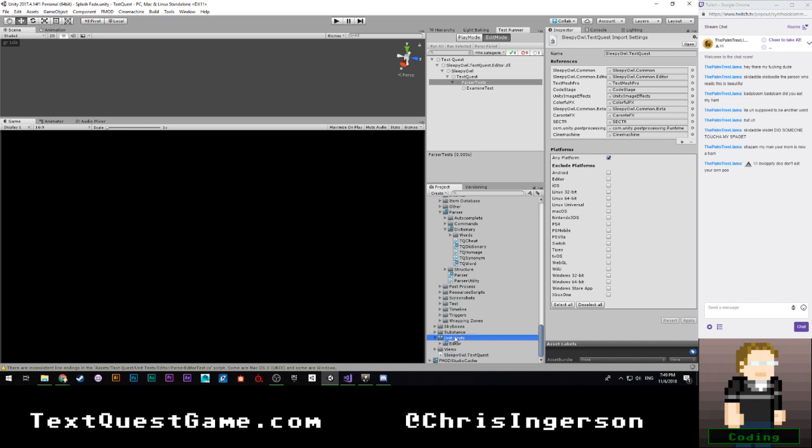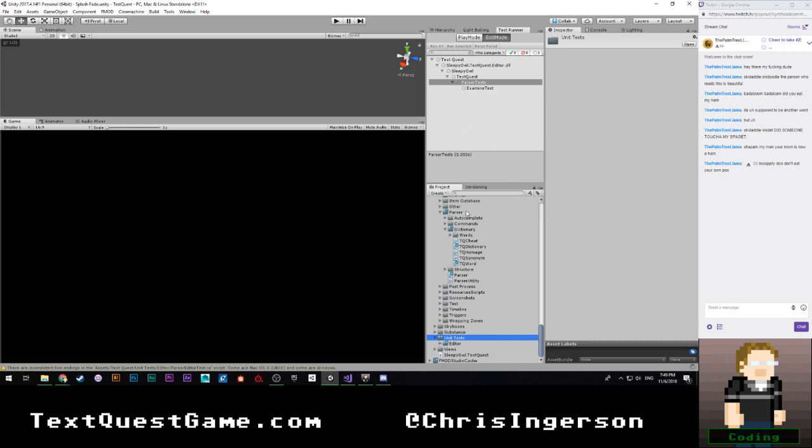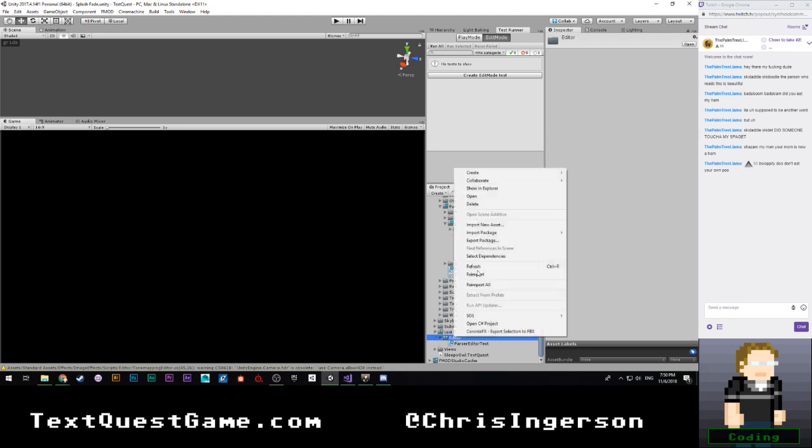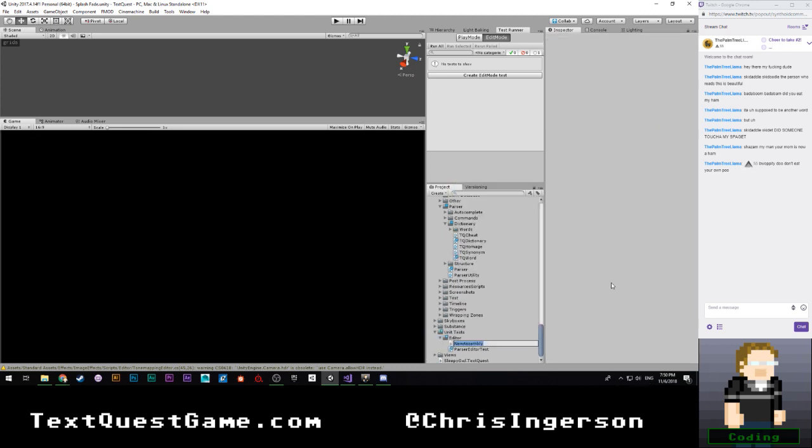So we'll let that compile, and then I'm going to come down here. These should all go away, and then I'm going to make a new unit test assembly definition file. Assuming that it lets me actually get around to it. There we go. So we're going to right-click, create assembly definition. I'm just going to call this sleepyowl.textquest, not editor, dot unit tests. Okay.